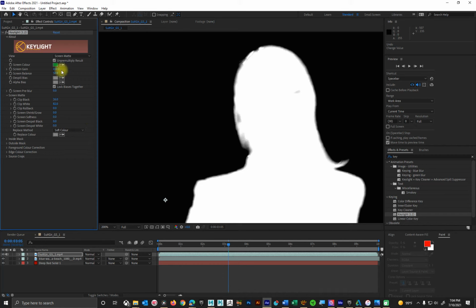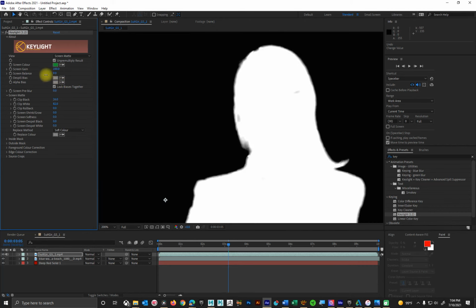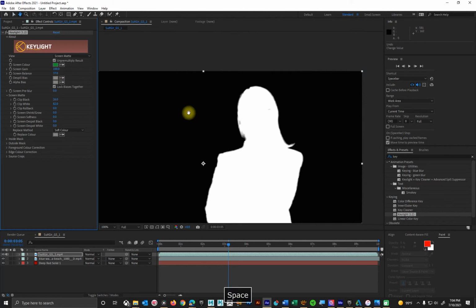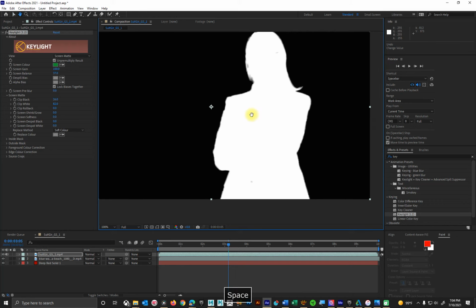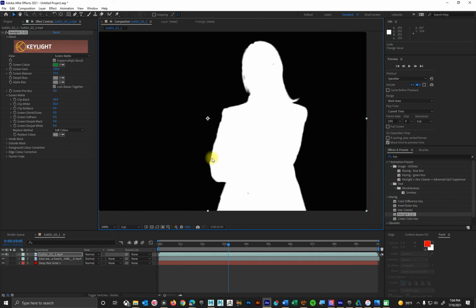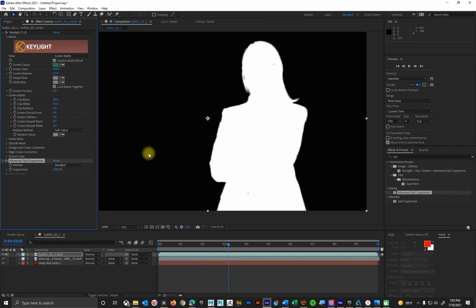I can adjust the gain as well as the balance between the two. And how much you need to do it is really going to depend on what your source footage is that you're trying to mask out and what the background is and what's going to look nice. There's an advanced spill suppressor. So let's try this and pull that on her as well.